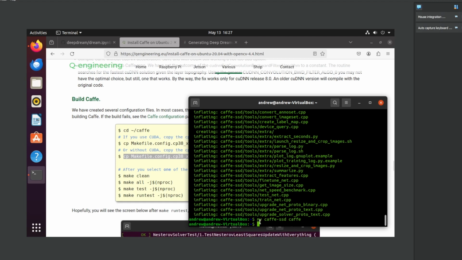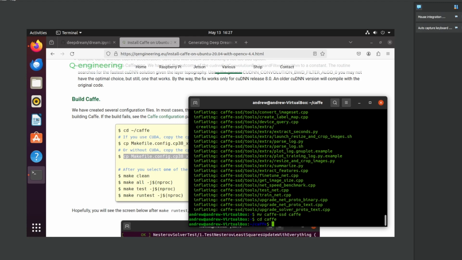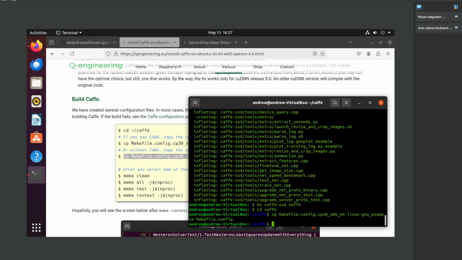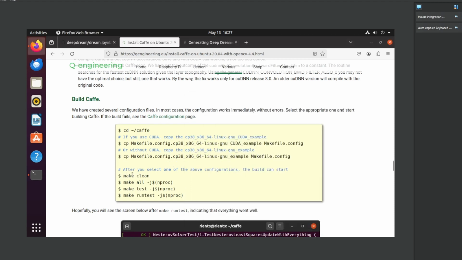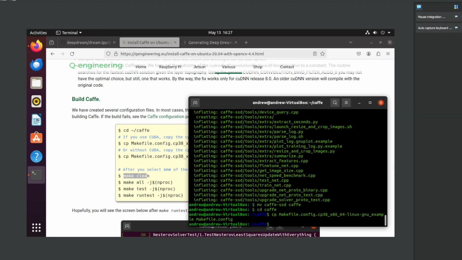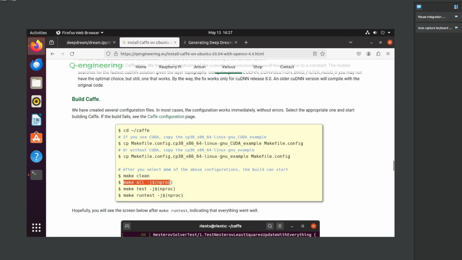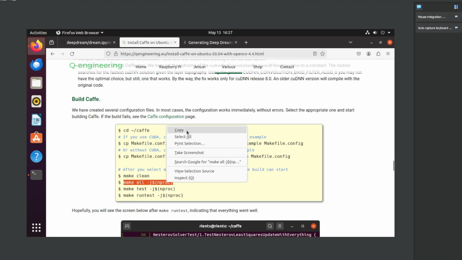First we have to change directory into Caffe. And then we will run this command. So that creates a config file. So we'll type that in clean, and we'll begin the build process for Caffe.